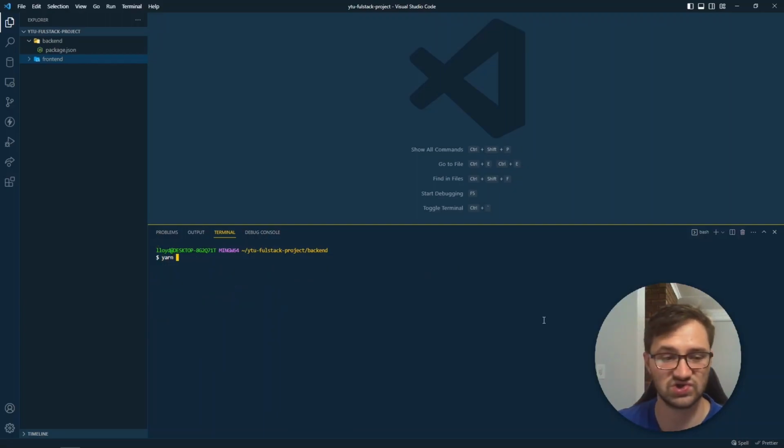Then we can start installing some of the dependencies, which will be Express. So yarn add express, morgan, our logger, dotenv, the package that allows us to use environment variables. Then we have the cors package, which will allow us to do cross-domain talking. And then we have our database connection package, pg, for PostgreSQL. With these dependencies installed, we can continue.